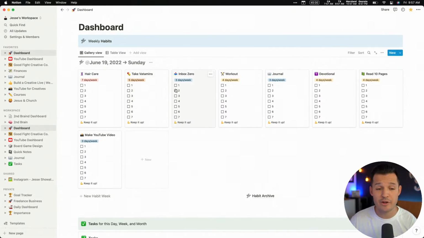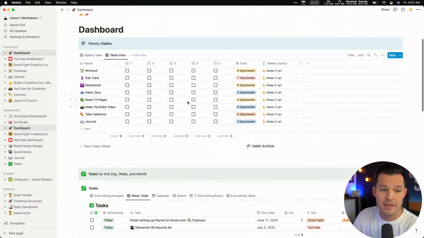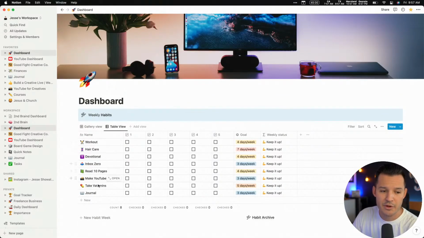So I created a little habit tracker. That's fun. You could do it a lot of different, simple ways. I also have a table view. This is kind of nice sometimes to see, hey, here they all are in more of a table view. I can click them off as I go, which is kind of nice.